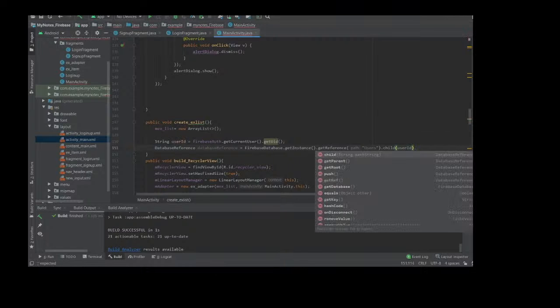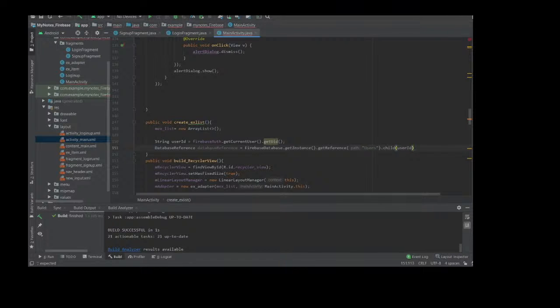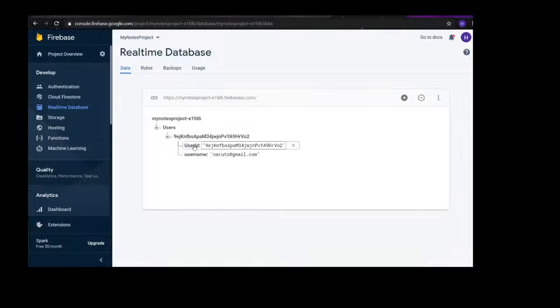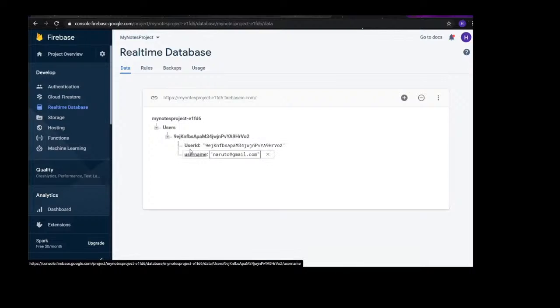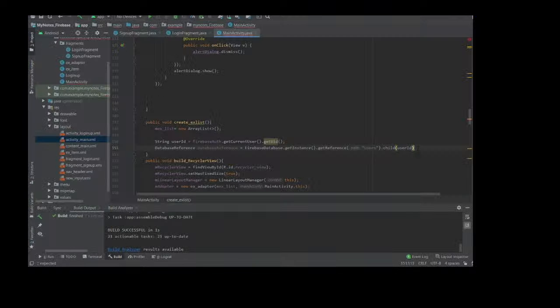And now inside of this users, it will have three things. One is the user ID, and then username is there, not password. User ID, username, and another thing will be here, and that is the list. And inside of the list is what are all the data that we want to retrieve. So we have to create dot child, so here dot child of list, and I'll just close this.